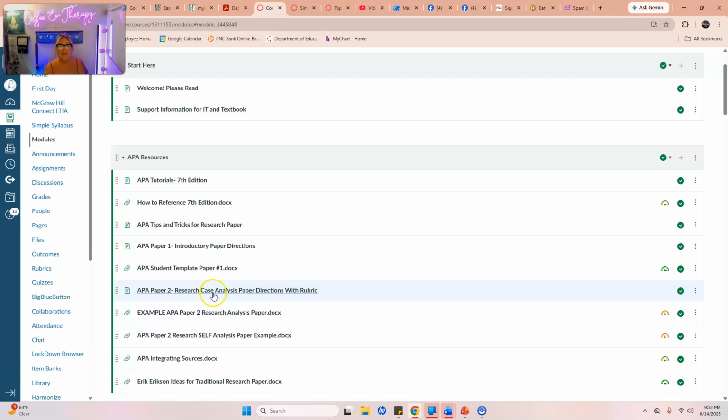APA paper 2 is going to be a research case analysis paper. Directions with rubric are here. So if you want to get ahead, go ahead and look at this because it's not going to be in assignments where you're going to see the directions, because they're here under APA resources. So go ahead and become familiar with that. I also will give you an example paper of what your research paper should look like, and I will give you an example for paper 1.